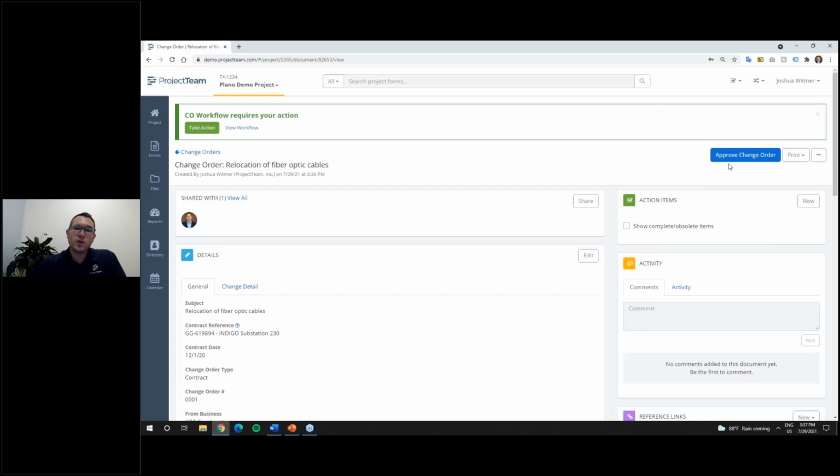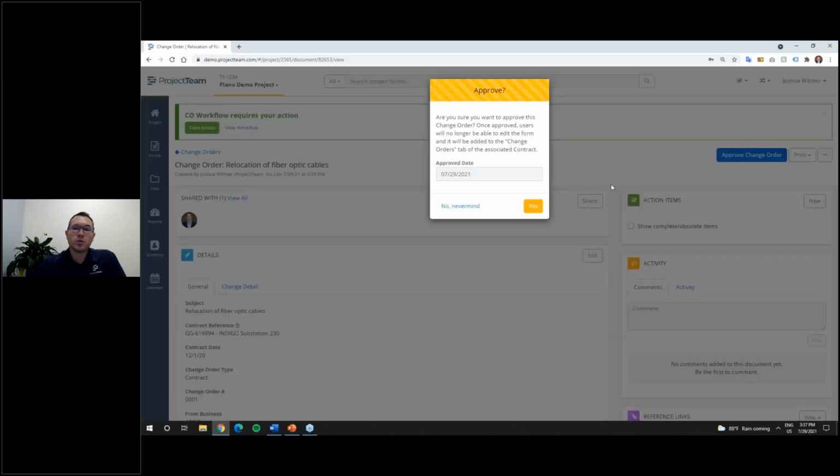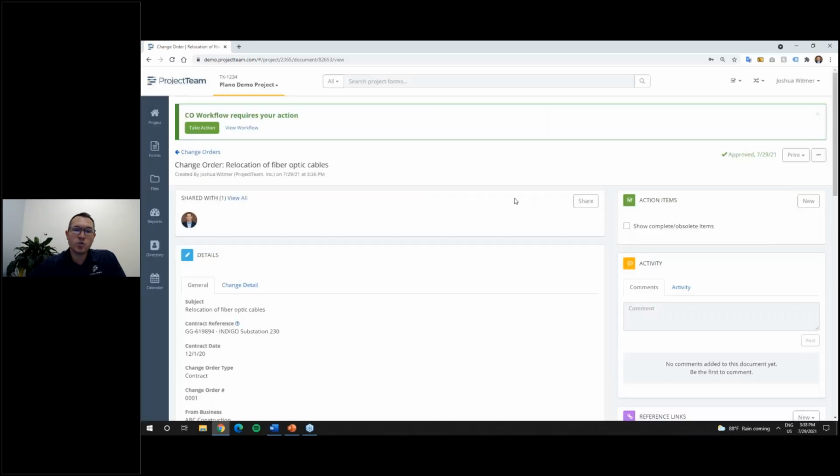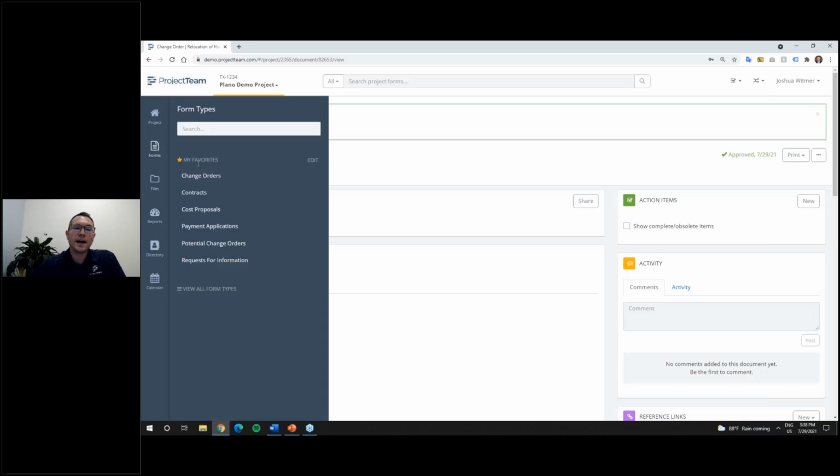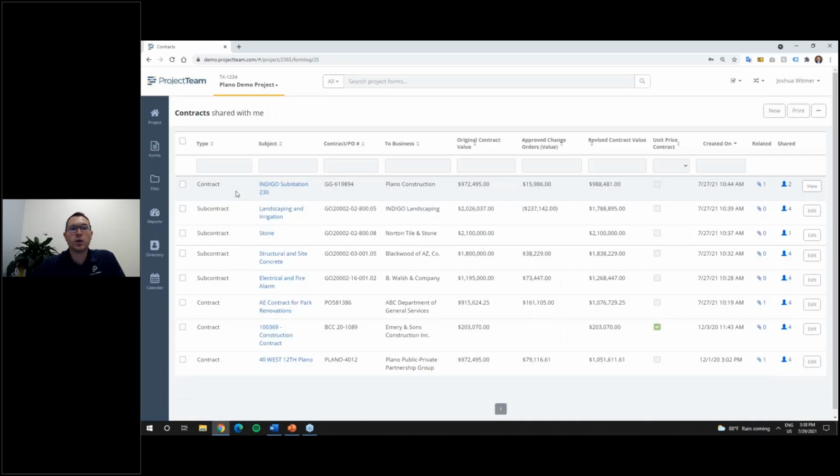Once all of that is flowing through, I've got the appropriate approvals. I can approve the change order, which now locks some of the fields. I can go back to my original contract, which is where we all started, this Indigo substation, and you'll notice directly from the log immediately, I see that 970 was the original. I've got that 15.9 in approved change orders, and my updated revised contract value is that 988.